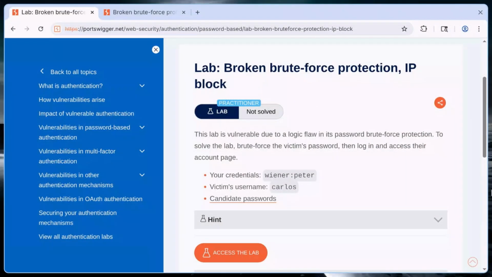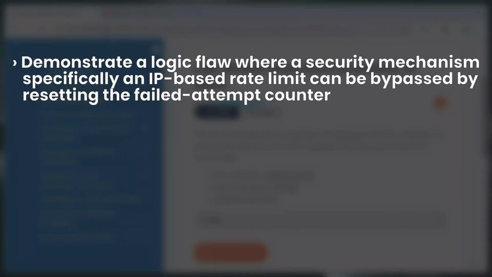Broken brute force protection, IP block. This lab demonstrates a logic flaw where a security mechanism, specifically an IP-based rate limit, can be bypassed by resetting the failed attempt counter.